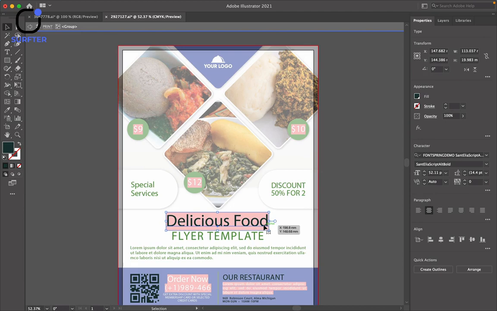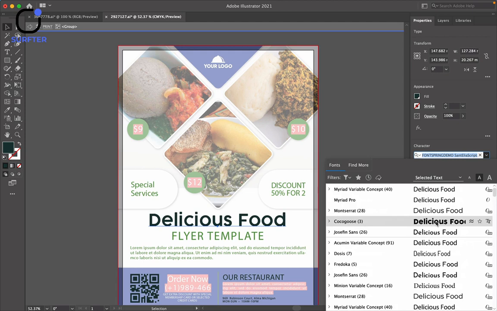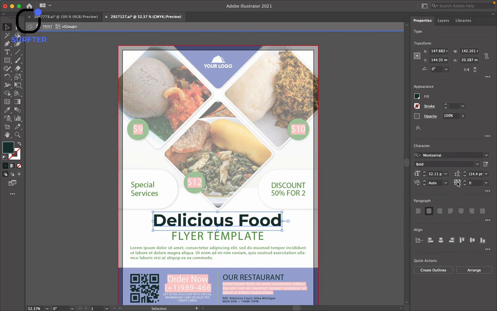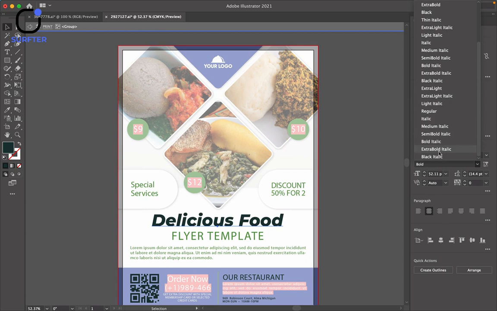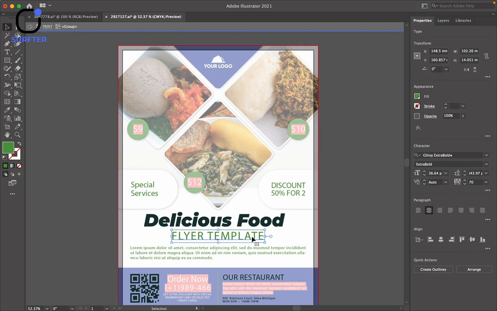So let's just change the font to something else. Can you see? You can use a nice font. That is why I've given you access to those fonts so that you can always work with them whenever you want. Can you see? You can use something like this, delicious food. Then delete this, delete this. So delicious food.